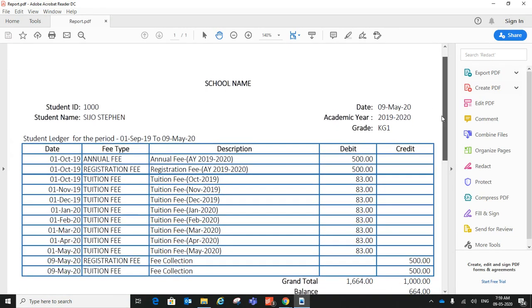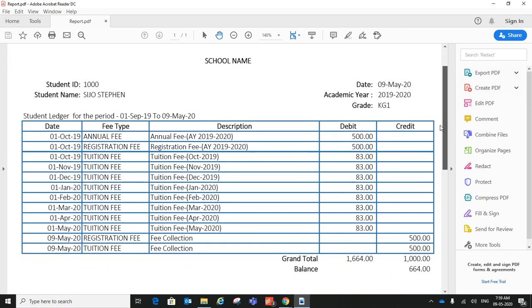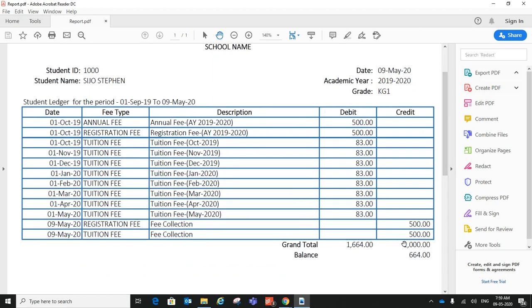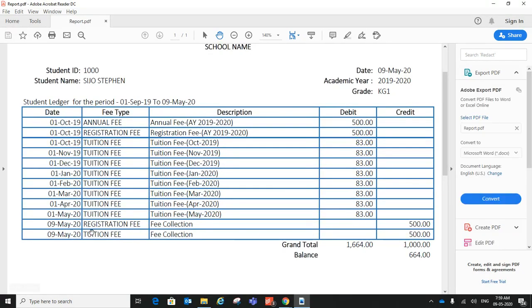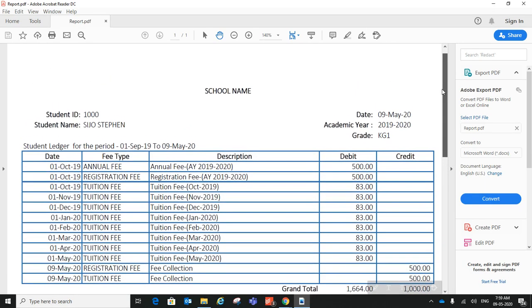Okay, this is your fee ledger for this particular student. As of now, these are all the fee charges we have done: registration fees. Now we paid on the 9th, we paid these two. Okay, and this is the total debit, total credit, and there is 664 outstanding right now. Okay, let's close this. So this is a normal fee ledger.